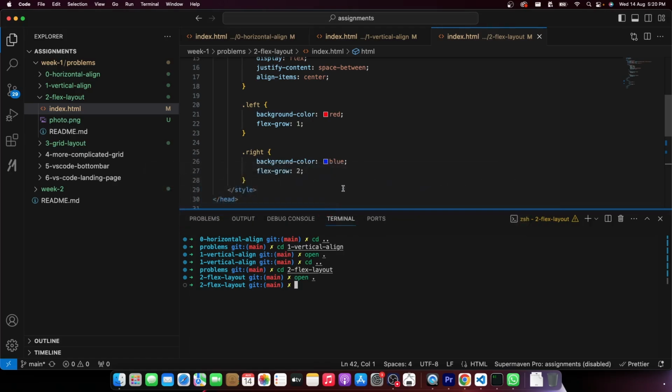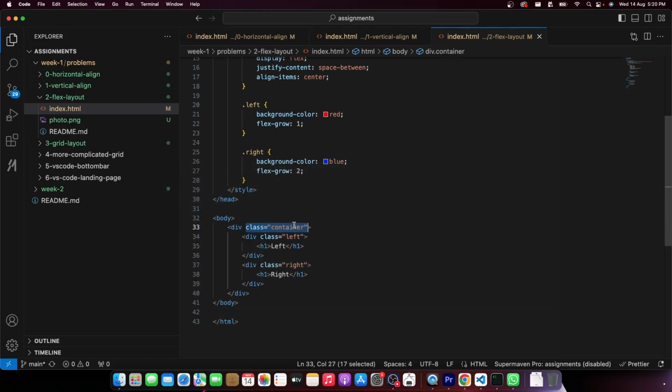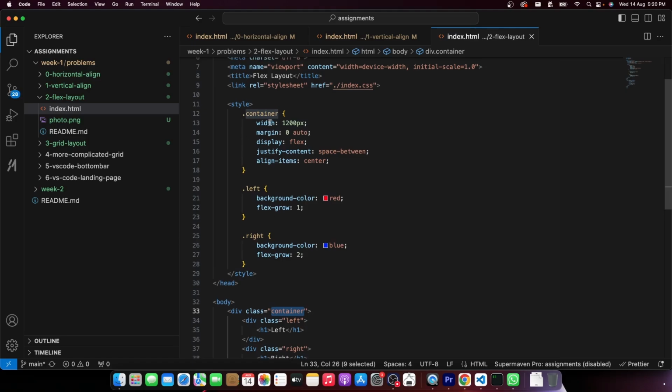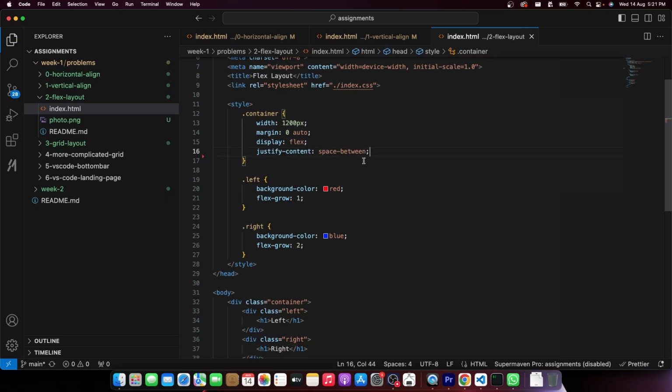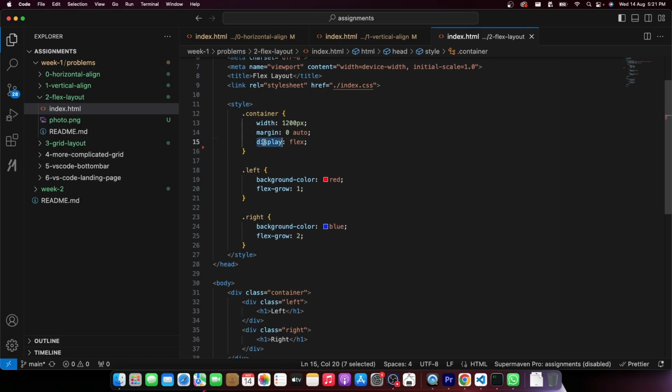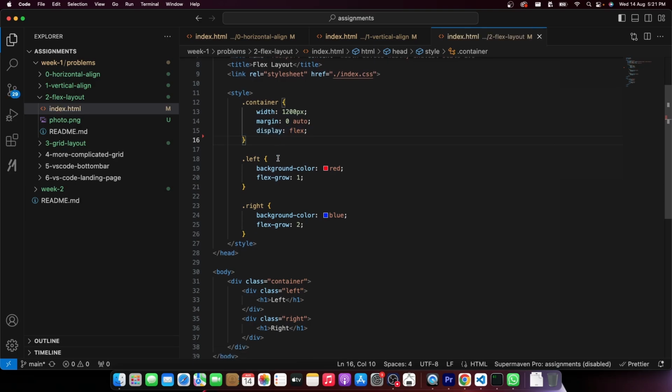So if you look at the classes that we have created, the top level container, number one has width 1200 pixels and margin 0, auto to make sure it's centrally aligned. It now also has display flex and justify content space between. You actually don't need this, but let's keep it. You also don't need this. This much is good enough, so let's just stick to this. Keep the total CSS really small.